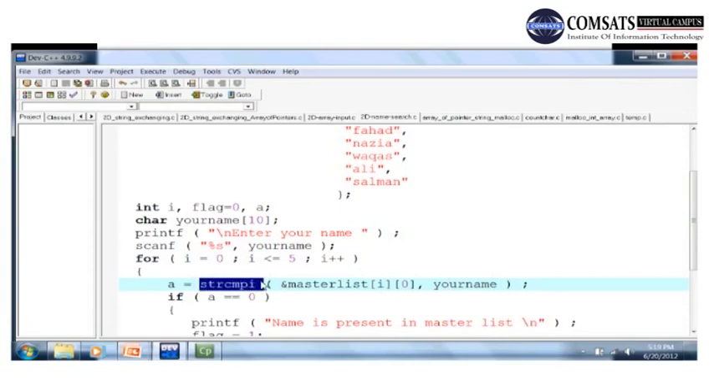So how does the string compare I function differ from the strcmp function? The strcmp function is a case sensitive function. If one string is in capital like ABC and the second string is in small abc, then the strcmp function gives a non-zero value. That means it says that they are not equal. But the string compare I function works differently. It compares two strings regardless of the case. So if the first string is capital ABC and the second string is small abc, it says that both the strings are equal.